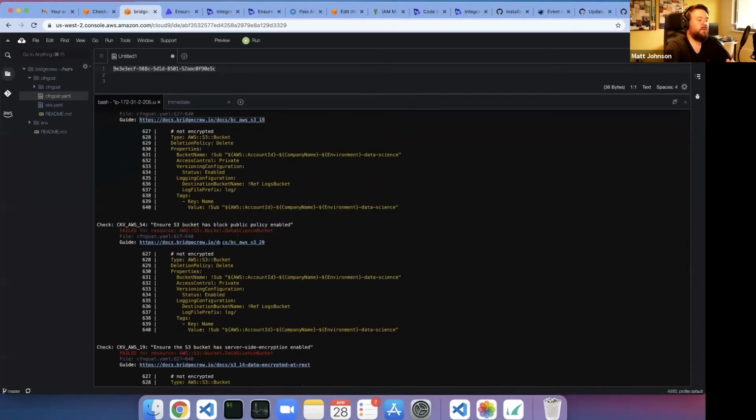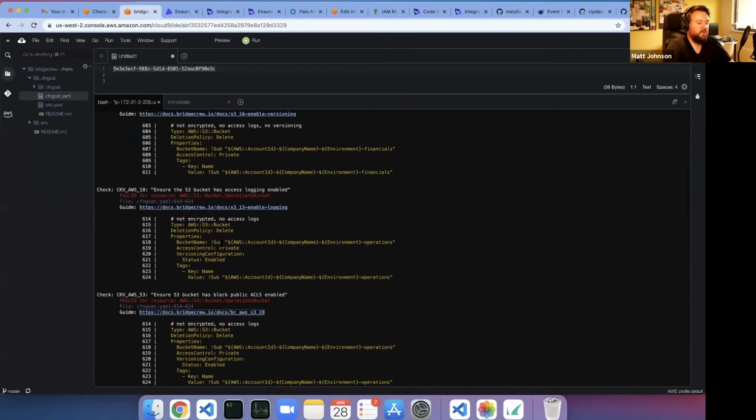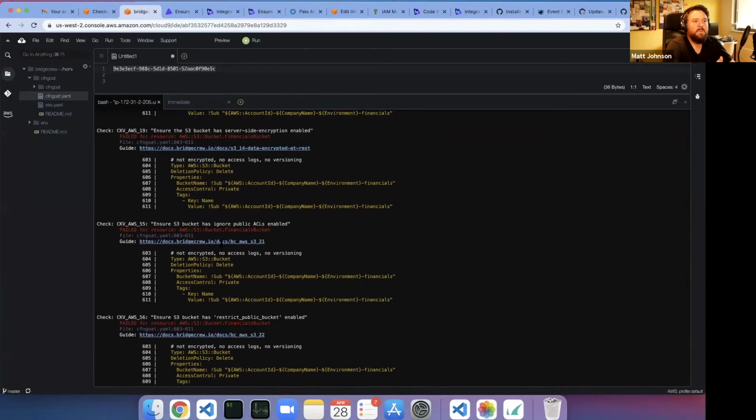So in a nutshell, Checkov allows you to run this against any piece of infrastructure as code before you've deployed it, even while it's still in your local development environment. And that's going to help you check before you commit whether you have any security issues.